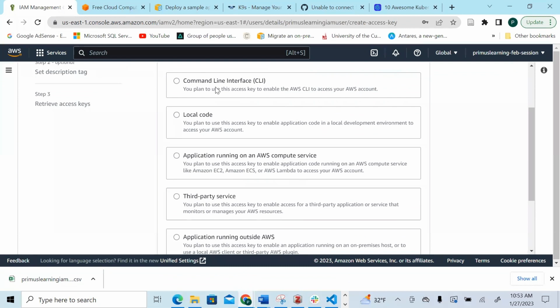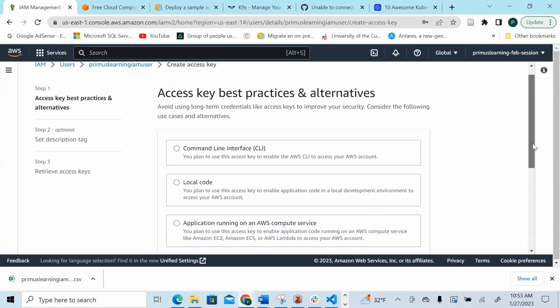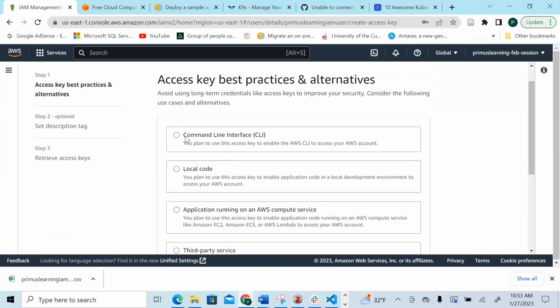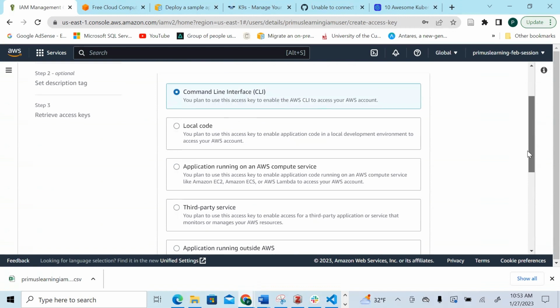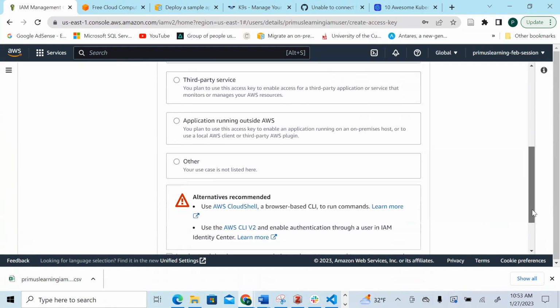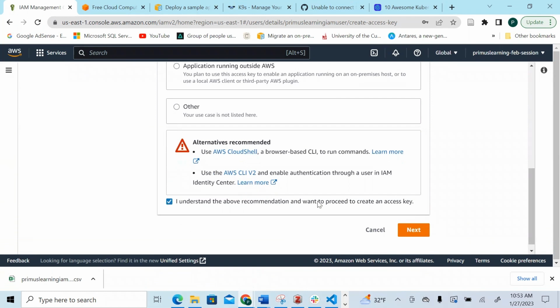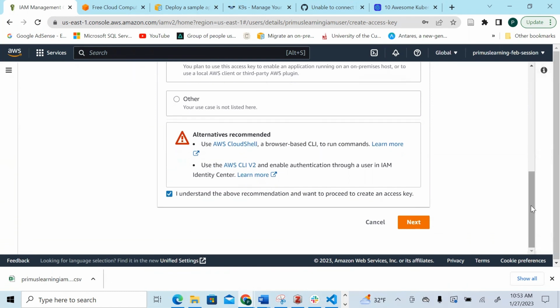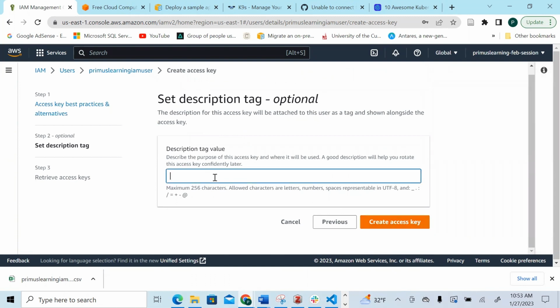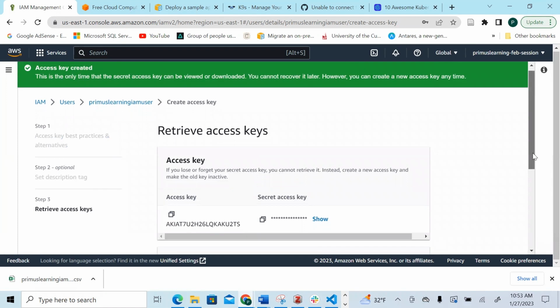So you can create this to use for the command line interface, which is what we want to do. You can use it for local code and so many other things. There are different things that you can use the access keys for. So in this case, we want to use the access keys for our command line prompt, or as our CLI option, right? So we're selecting the CLI option there, and then you're saying you understand whatever they are telling you to understand up there, and you go to next, and you can give it a description. My access keys. And you create.